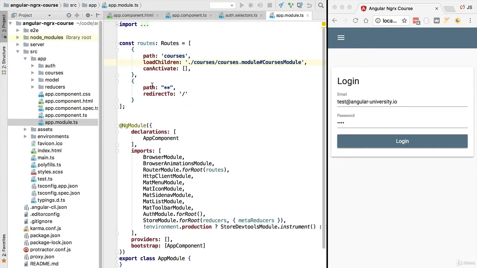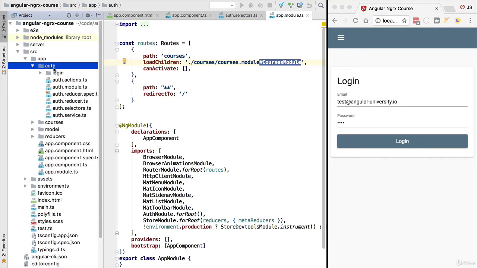We are going to be using a router guard. The guard is going to be applied here at the level of the courses module. We're going to add it here in the canActivate property. So this guard is going to make sure that only authenticated users can access any of the pages of the courses module. We are going to implement our authentication guard here in the auth module.